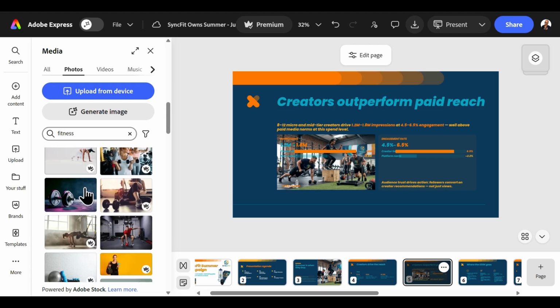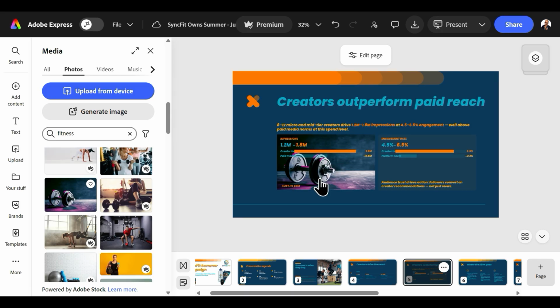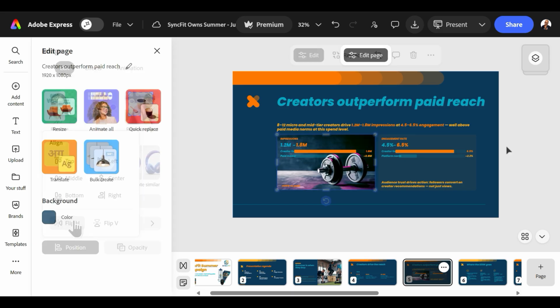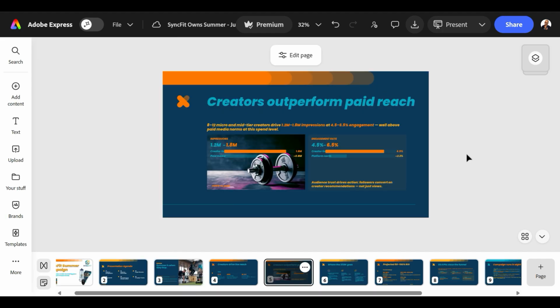Feel free to browse the results, and when you find an image you like, simply drag it over to replace the image on your template. And my previous image has been replaced. I think this looks much better. And to make it even clearer, let's flip my image horizontally. And I can now see the stats and the graphics even better.